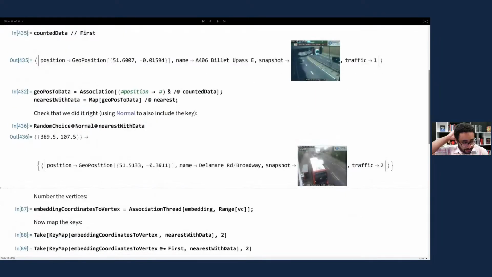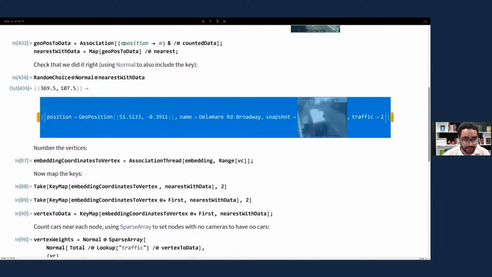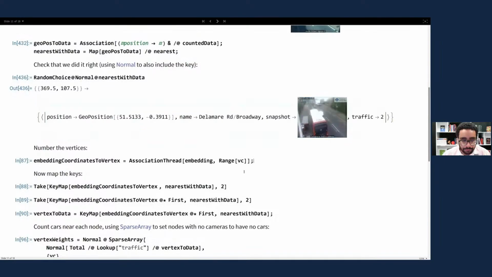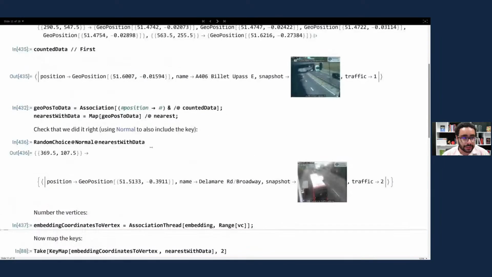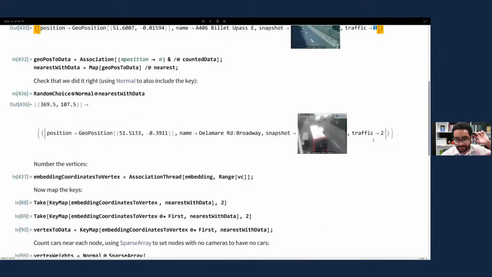So this looks correct. We now have the nodes point to the whole data point now, rather than just the position. So that's what we've done there. We also want to go from these things to the traffic. So we're going to go from the values to the traffic, but we also want to go from the keys here to the vertex itself. At the end of the day, what we want to do is say the fifth vertex has one car there, or two cars there.